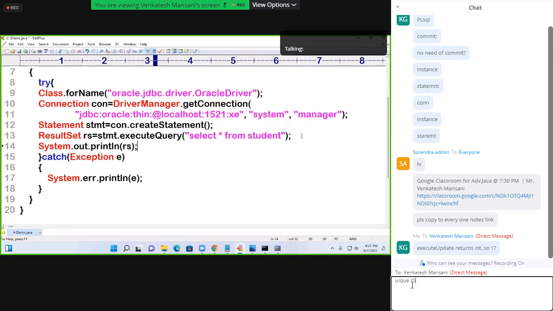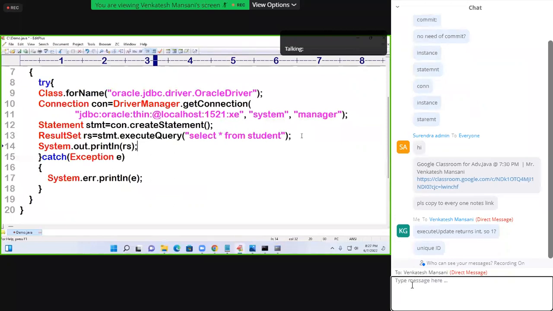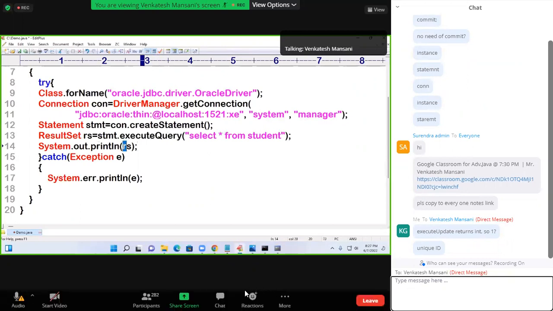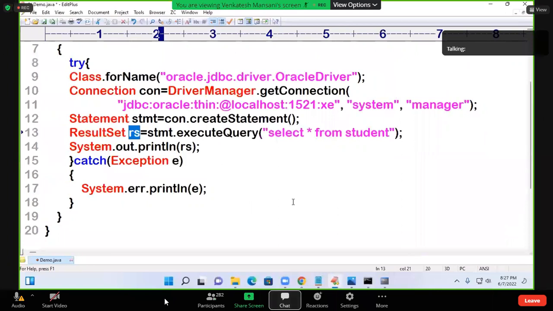First, what is rs? It is an object reference. Result set reference. rs is nothing but a result set reference. Actually, what will happen? What is the purpose of an interface? You'll understand here. You observe.